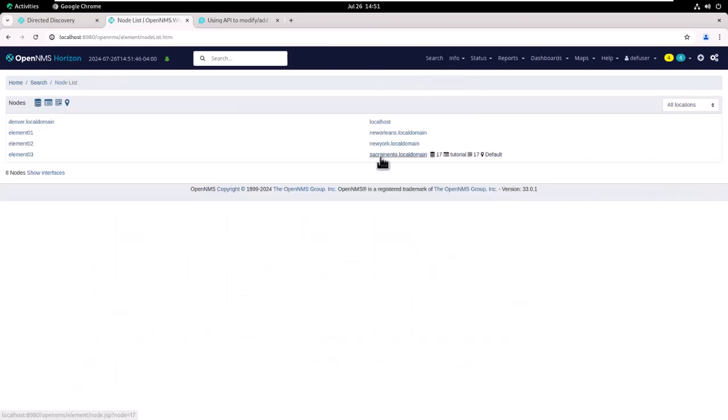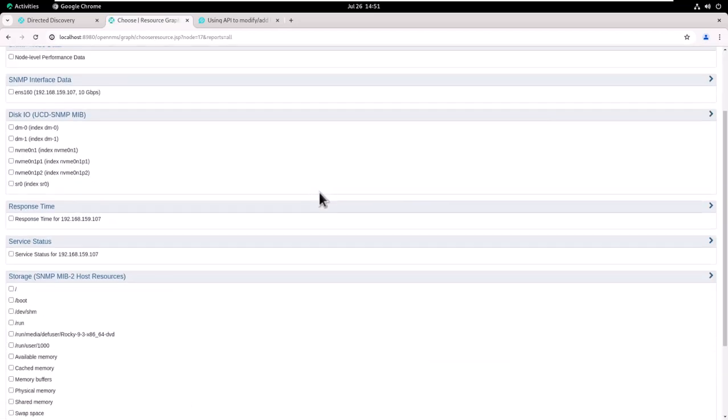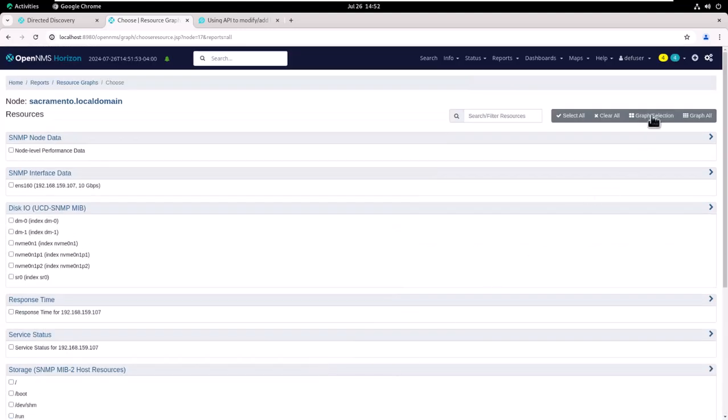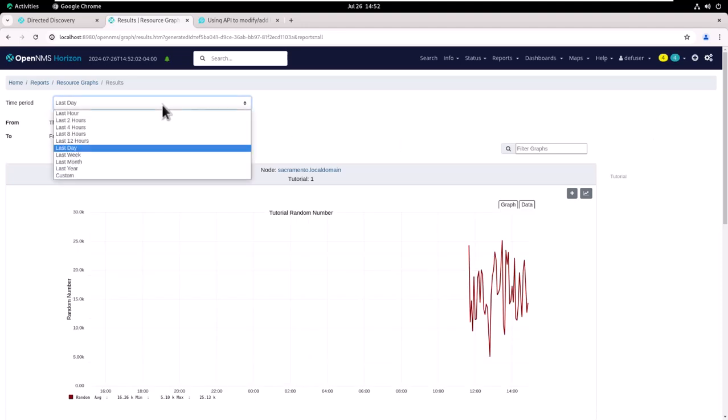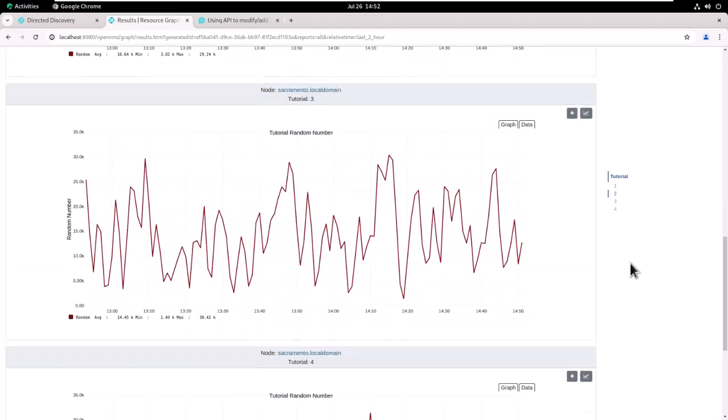Click on Sacramento.localdomain. The services are all up. Select Resource Graphs and select all the tutorial indexes. Click on Graph Selection. Set the time period to last 2 hours. The graphs look good.